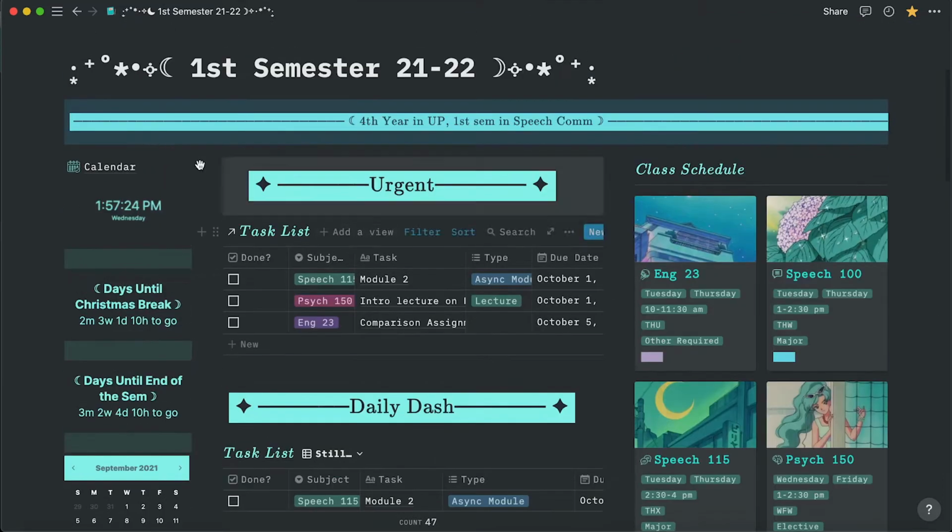So let's start with the left side first. If we look at this one, it says calendar, right? So if you can see, it has an icon, and this icon is actually from Flat Icon. In Flat Icon, if you log in, you can change the color of the icons you download. So I did that for that.